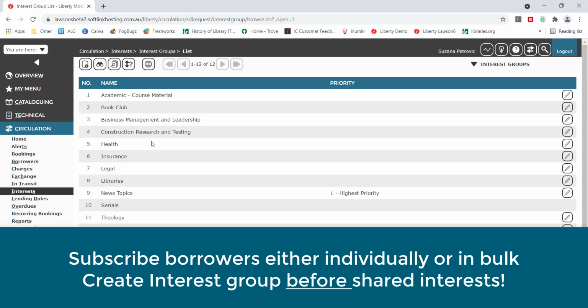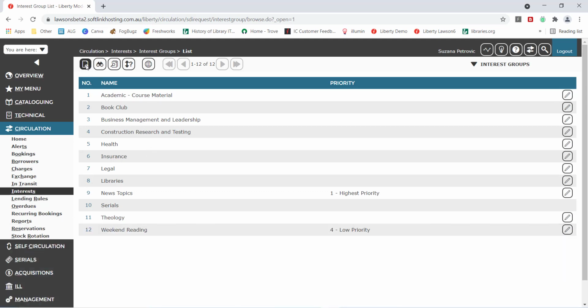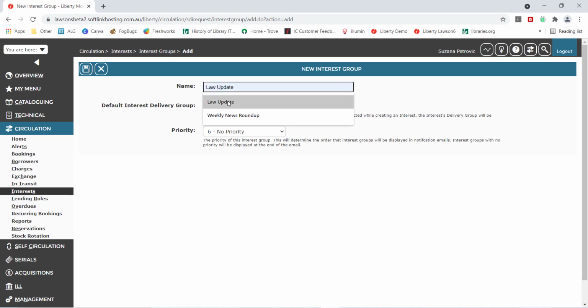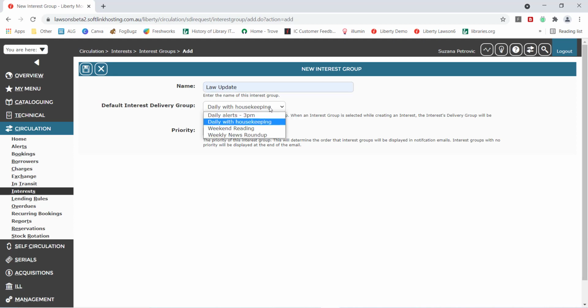Here's a list of the interest groups I have sitting in my system. I'm going to create a new one. This one I'm going to call my Law Update. The delivery group I'd like to assign is the one I just created, my Weekly News Roundup.